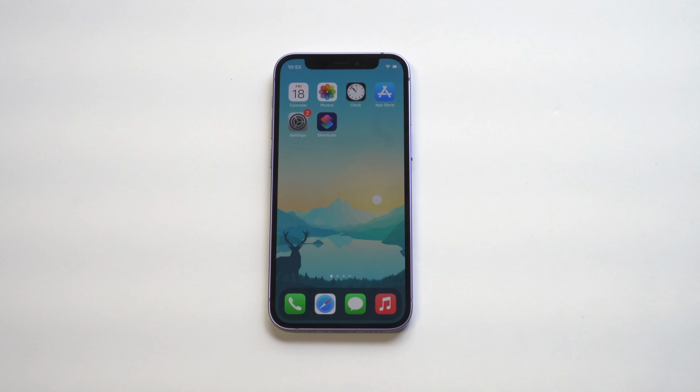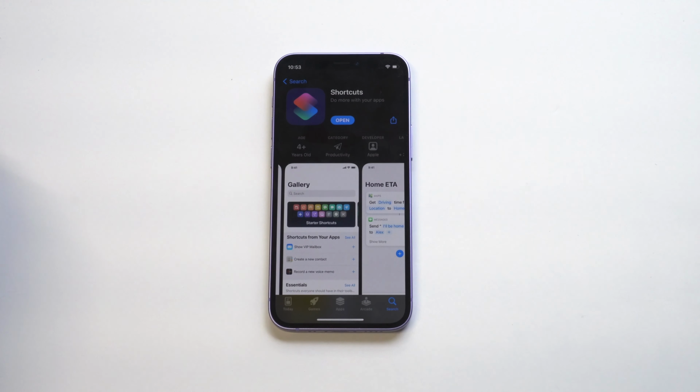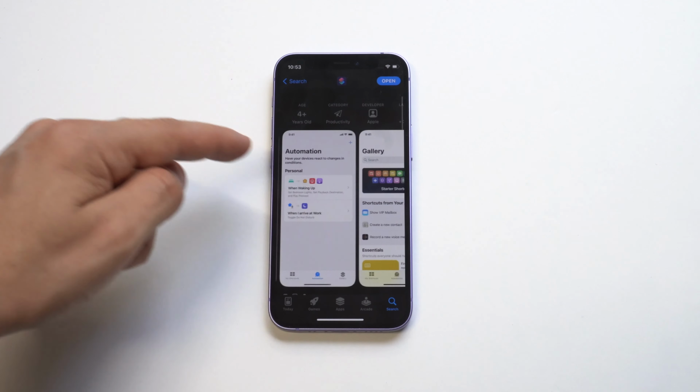All right, so I'm going to be going over how to use Shortcuts on iOS 15. Now, Shortcuts is an amazing app. It allows you to create different automations on your iPhone, as well as change app icons and do a lot of other cool things.